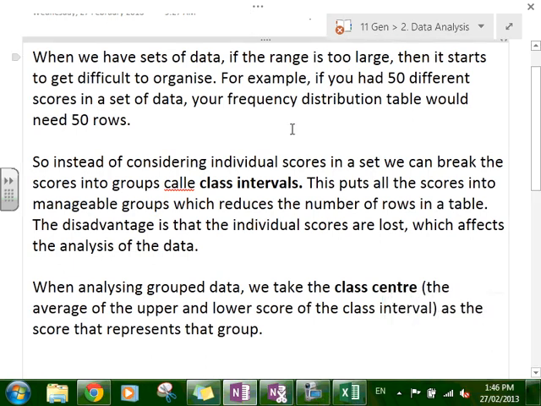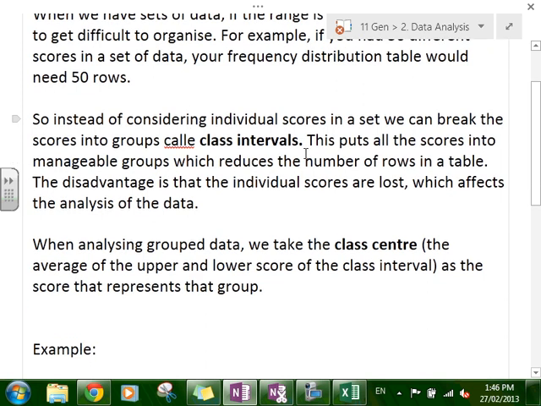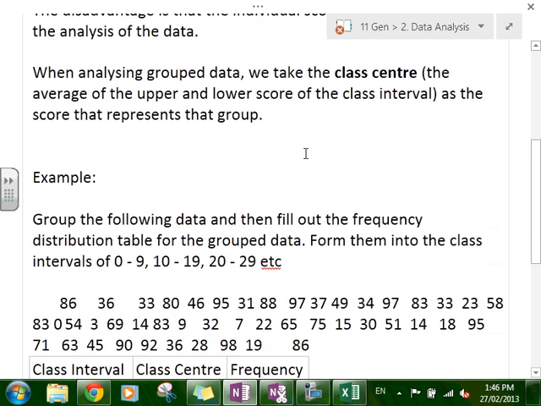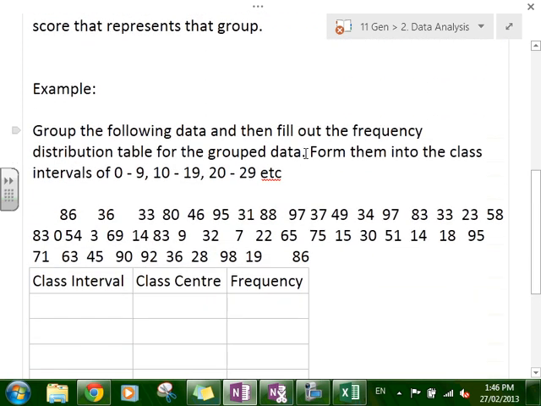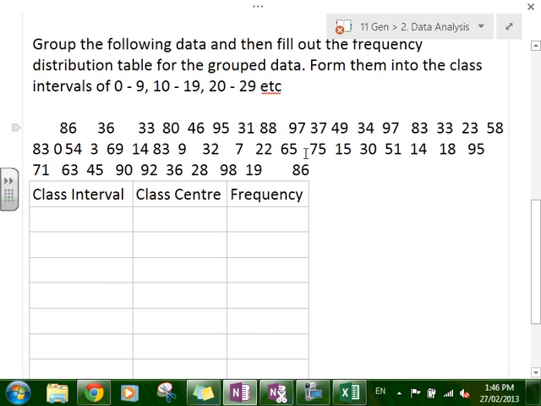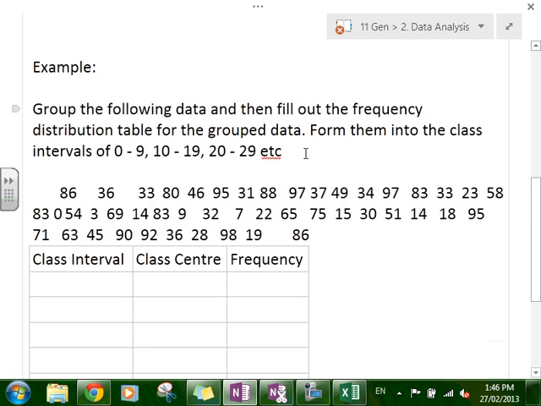So I can come back up to this, but for the moment I want to go down and have a look at this example. Just bear with me. Could be a little bit tedious, but we'll see how we go. So group the following data into class intervals, and then fill out the frequency distribution table for the group data.